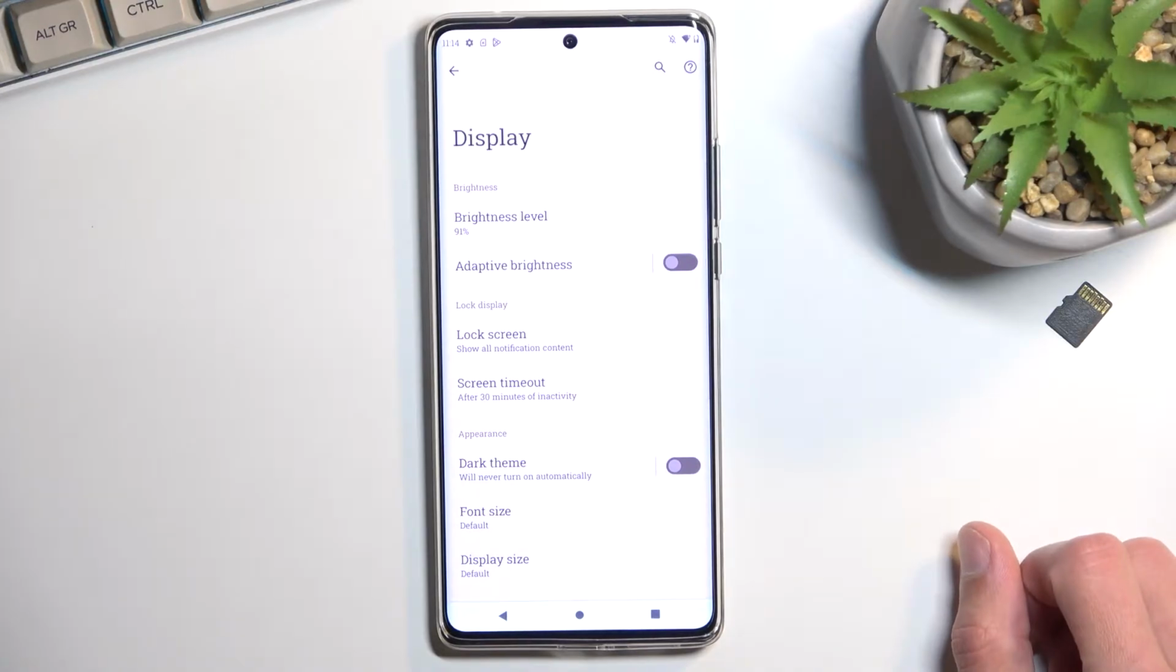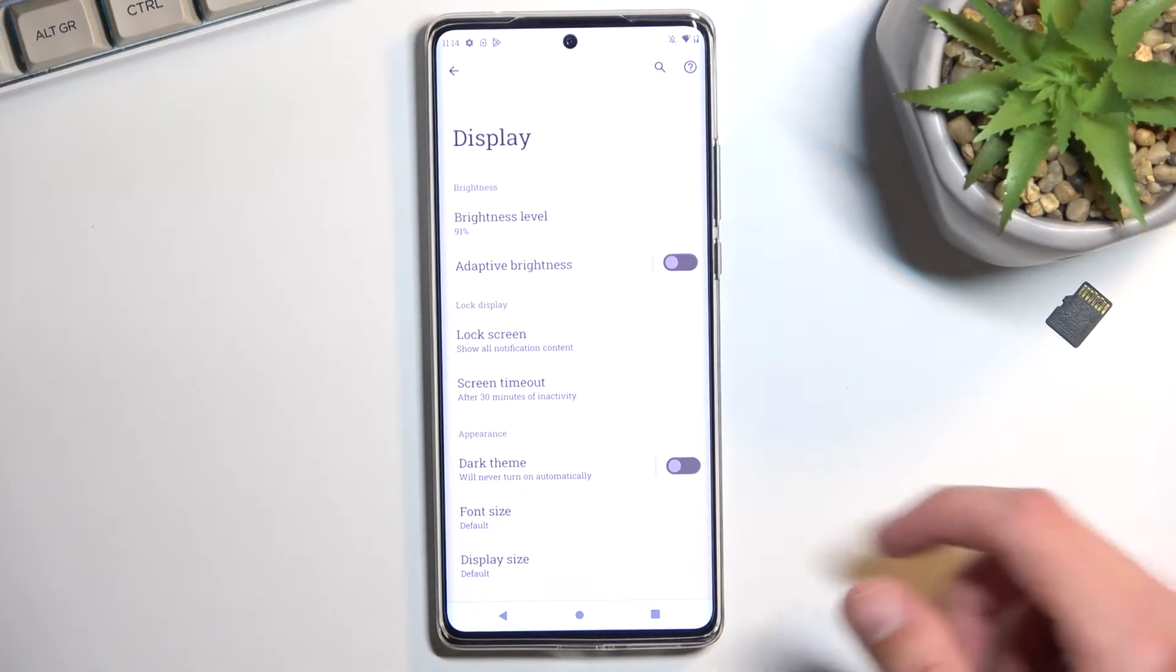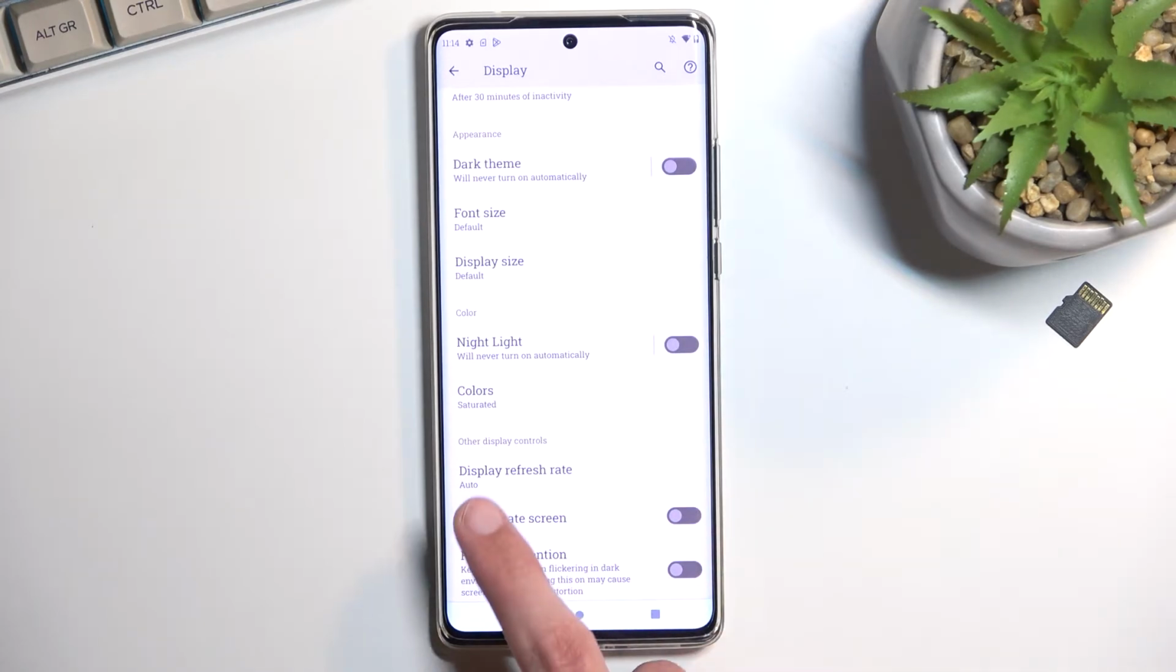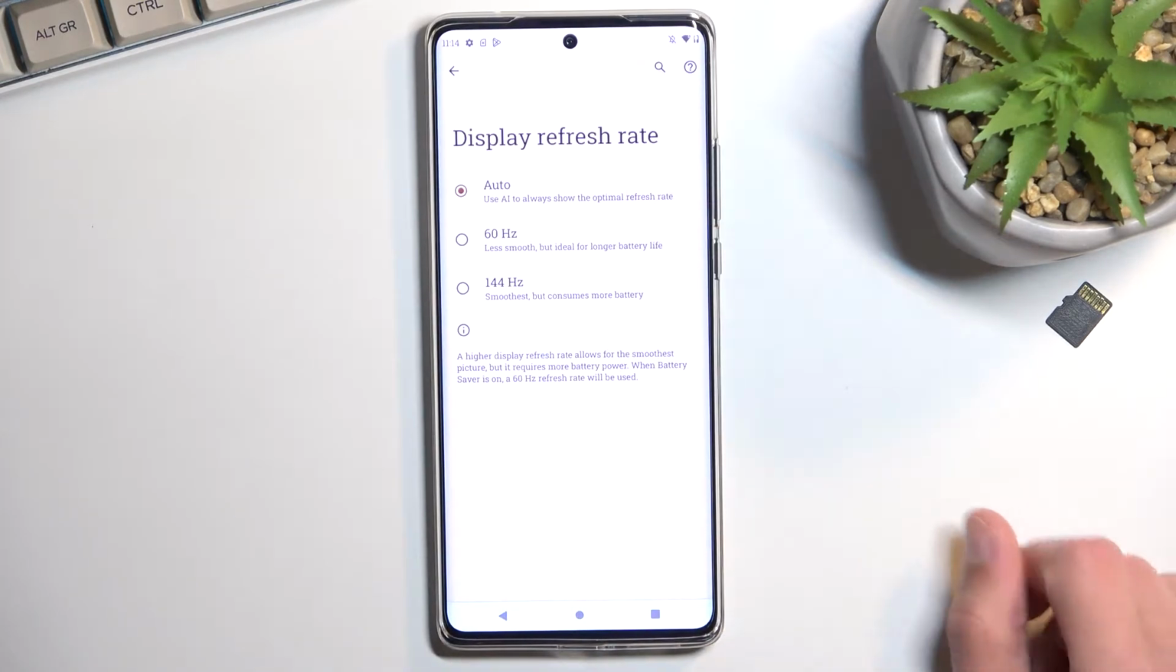Now moving on to the next one, it's going to be the refresh rate. Now by default the device has it set to auto. As you can see, use AI to always show the optimal refresh rate. Now the AI isn't smart enough to lower it below 60 Hz, unfortunately. I did check, and I think it's even mentioned right here.